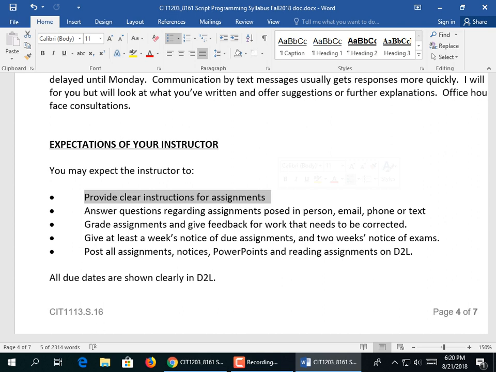I should answer questions regarding assignments, whether you pose them in person, email, phone, or text. I will grade assignments and give feedback for work that needs to be corrected, and give a week's notice of due assignments and 2 weeks' notice of exams.